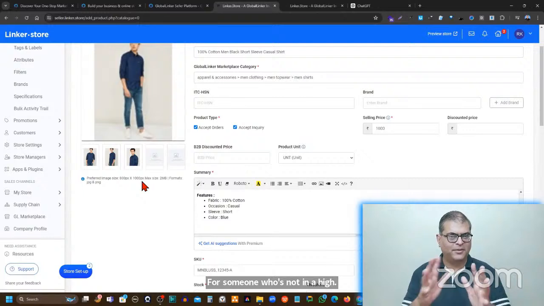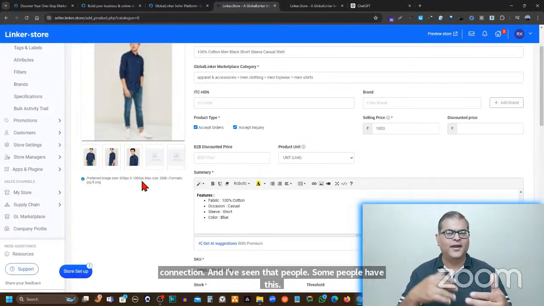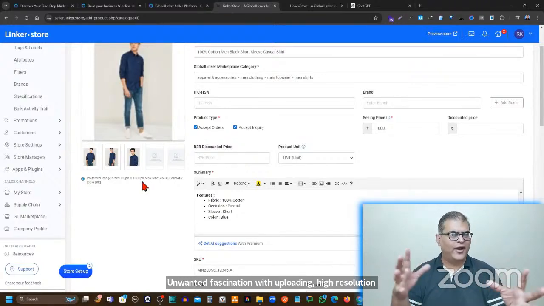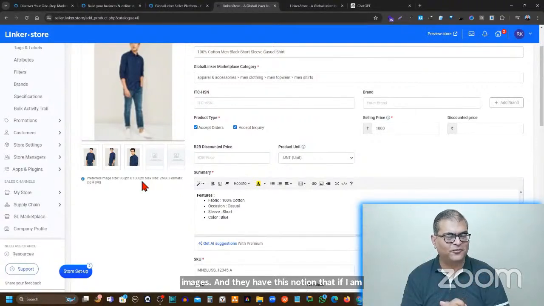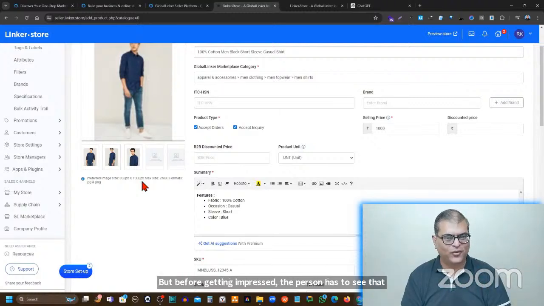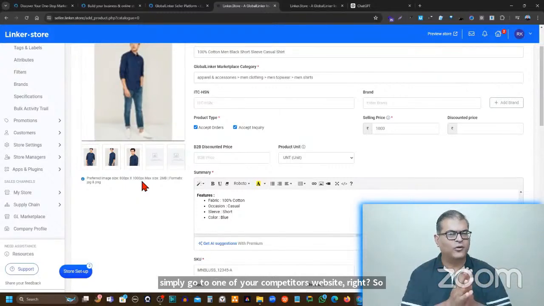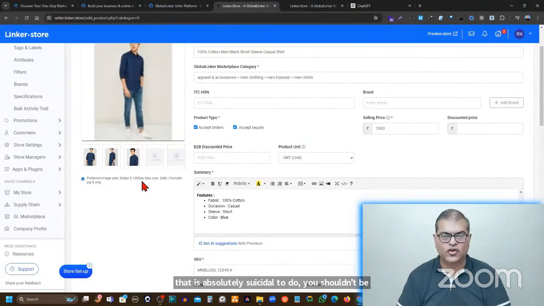And I've seen that some people have this unwanted fascination with uploading high resolution images, and they have this notion that if I am uploading very high resolution images, then the customer will get impressed and they will be placing an order. But before getting impressed, the person has to see that product. The page should load up, and you'll be making the page so heavy that the person will not be able to load the page on their device. And obviously, without waiting for your website to load up, they'll simply go to one of your competitors' websites, right? So that is absolutely suicidal to do. You shouldn't be doing that, right? So what is the lowest size that you can achieve without compromising on the quality? That should be your target.